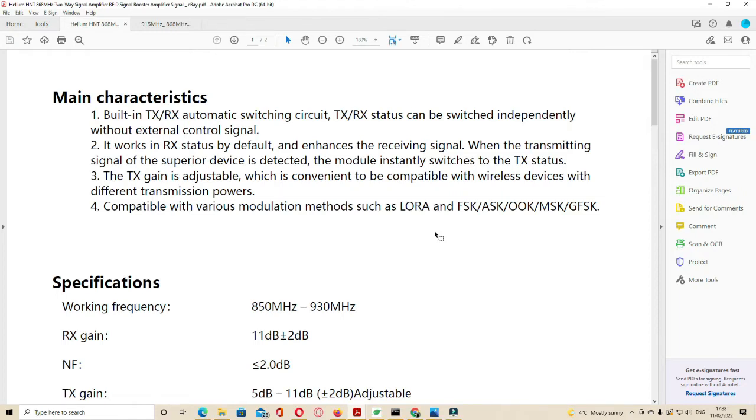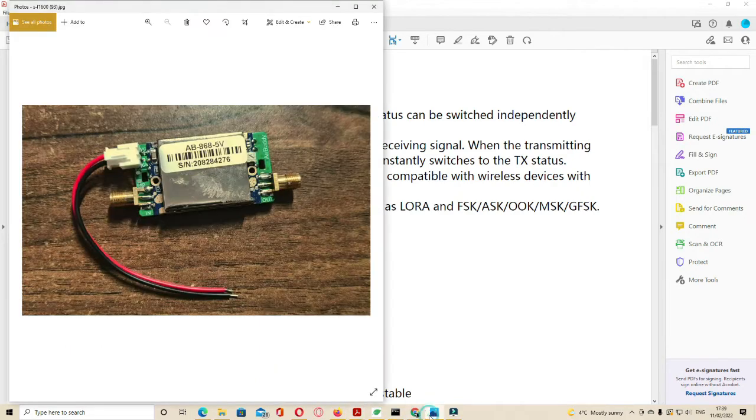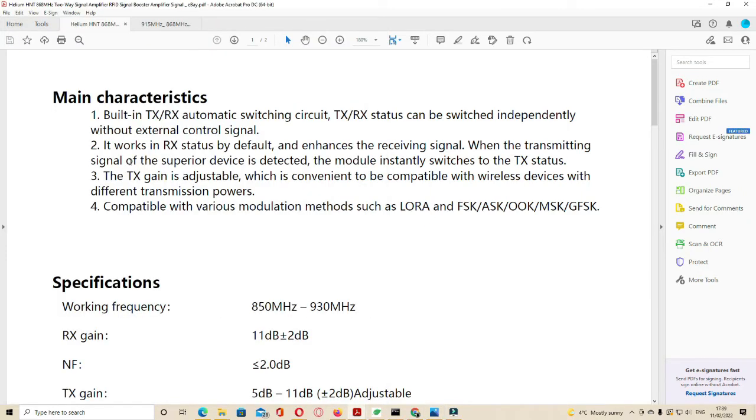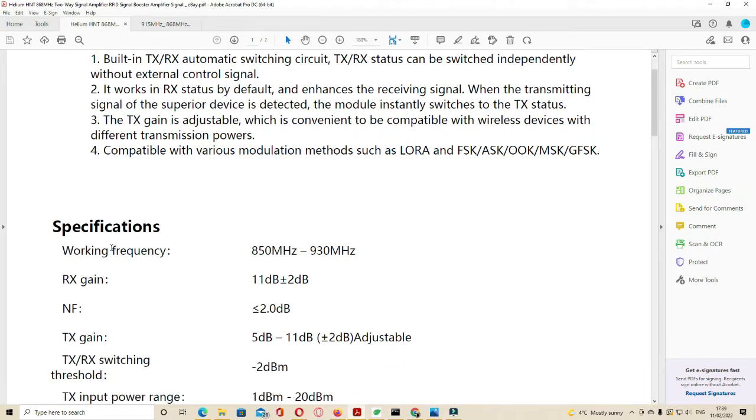It is compatible with all kinds of LoRa, FSK, ASK, OOK, MSK, GFSK devices like Helium hotspots and other things. The TX gain is adjustable. You can see that in the picture. You can adjust the TX gain, and it works in TX status by default. That is all for the specifications.